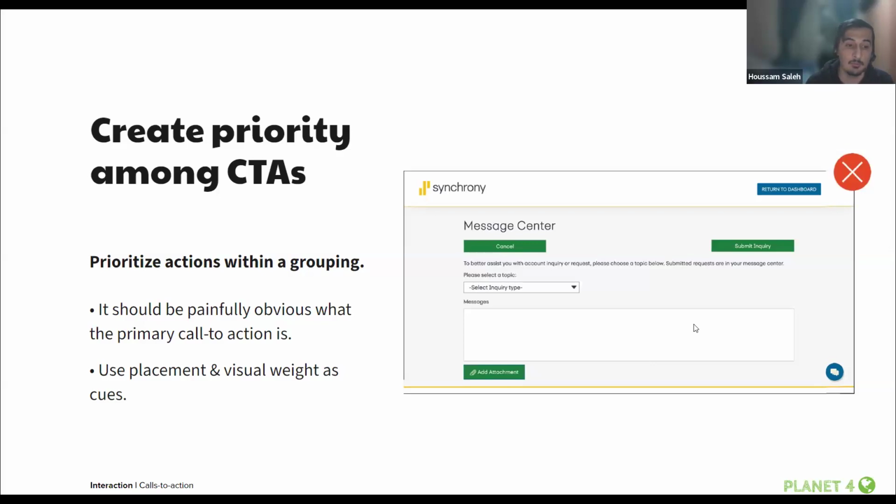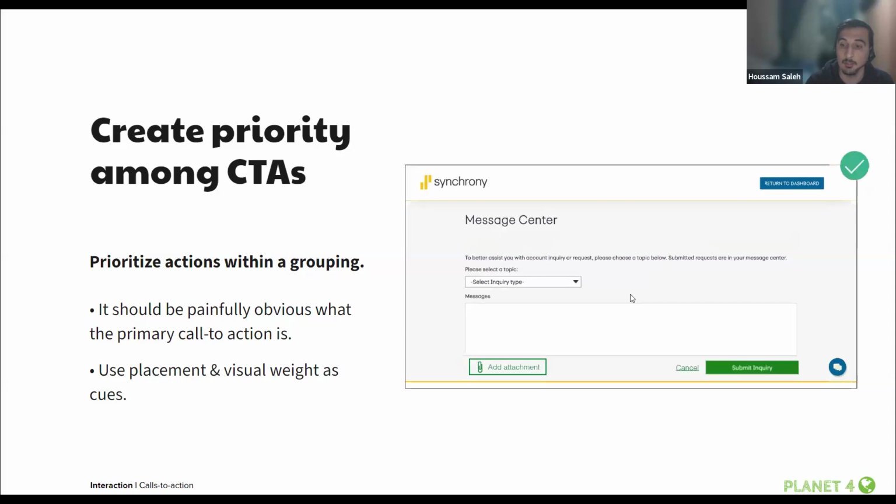We need to use placement and visual weight as cues. So in the second example, we see that we established a hierarchy for buttons. Since we want the action cancel to be less clicked, we made it less prominent. So now it's clear that the obvious step is send inquiry.